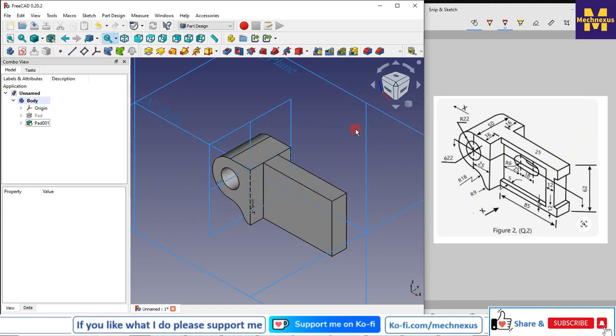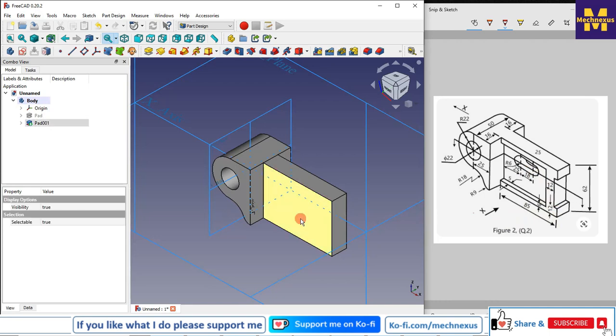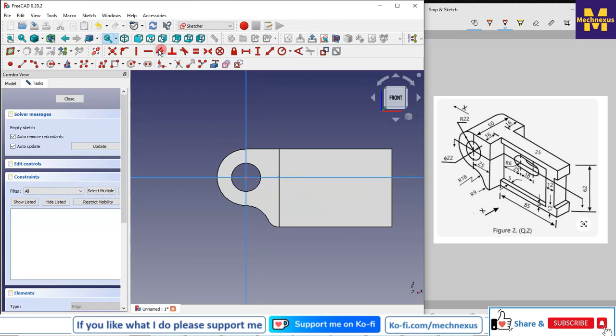Now I will create this cut. So before creating this cut, first we will create the bigger cut. So I will select this face and create a sketch. I will project the edge and I select the rectangle.